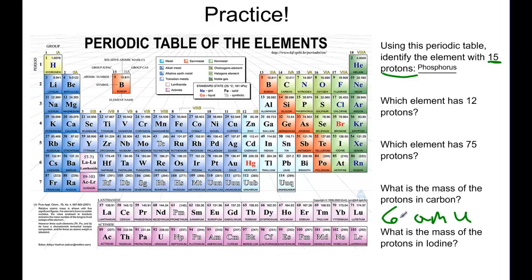All right, simple enough. So you do the one for iodine. Find iodine on the periodic table, and then tell me what the mass of the protons are. So you can do that with your own practice.